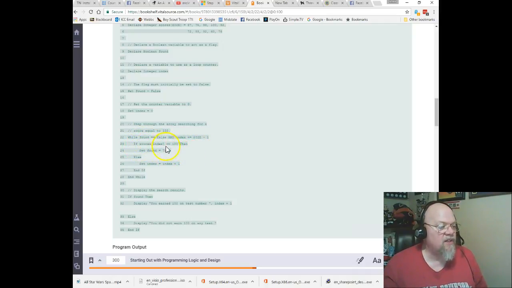If scores index equals 100, then set found equals true. So first time through it's 87. So that basically is false. We set the index equal to index plus 1, so it's now set to 1. We come back around. Is score index, which is now 75, equal to 100? No, it's not. We set index equal to index plus 1, so it's now a 2.